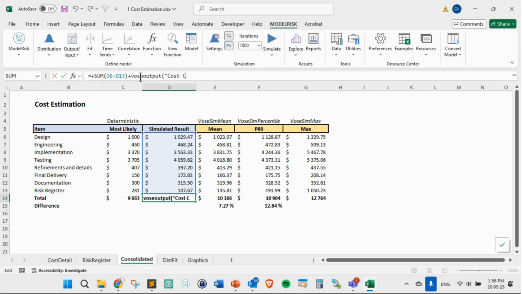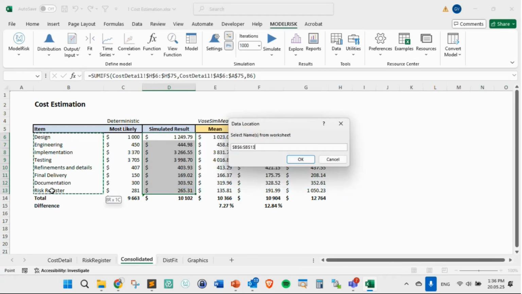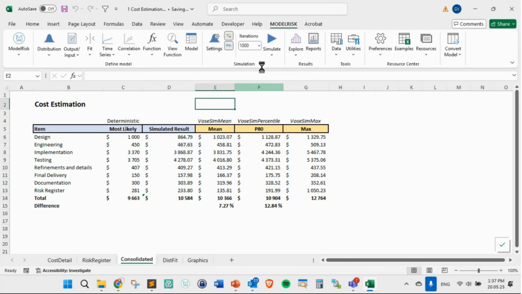Let's see, cost consolidated, like that. And for each one of the simulated results, I will select them as inputs and say, well, this is each one of them. Now they are inputs, all of this, and we have our cost consolidated. So what I will do is run a simulation.